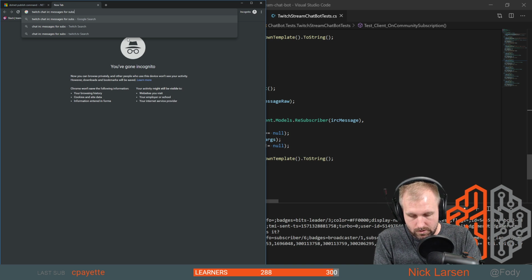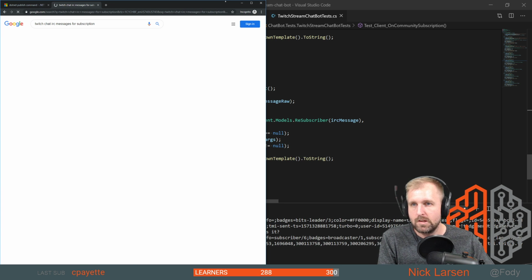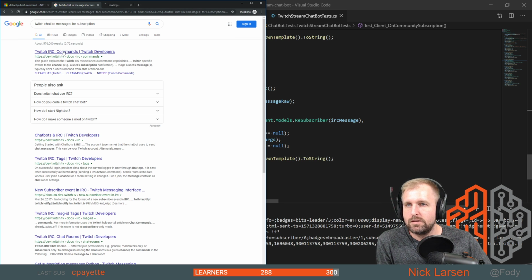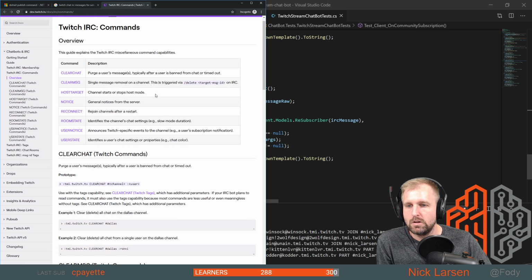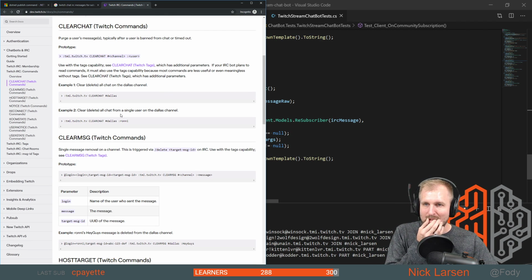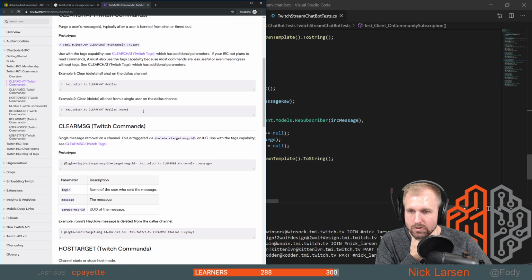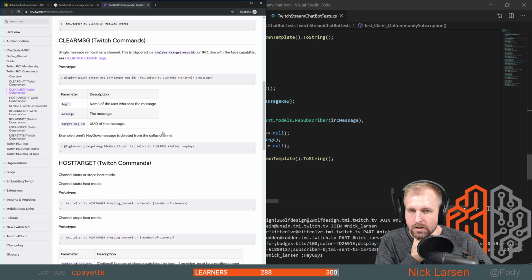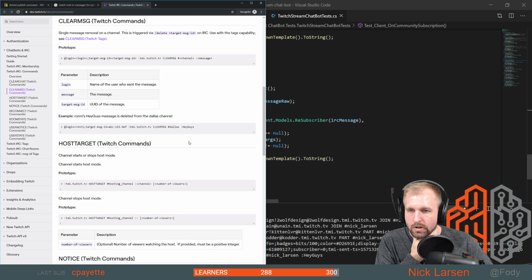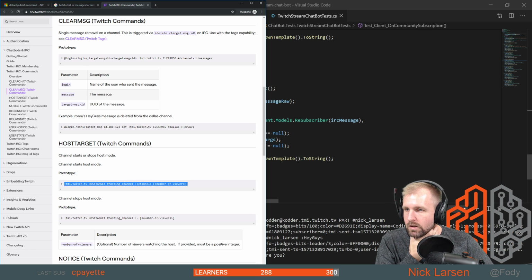For subscriptions. IRC commands. Maybe there's examples in here. That would be so good. Clear chat? No, that's not doing it. Login? No. Host target. Oh, here you go. Look, this is it right here. Unfortunately, it doesn't give me all the tags and stuff. And why is there more than one? Channel stops host mode. Oh, I got it. Host target minus. Okay.